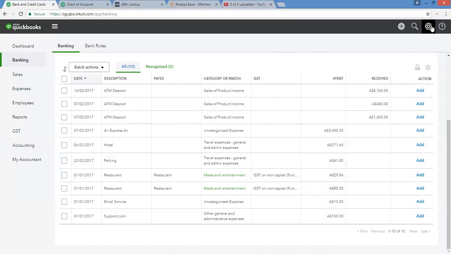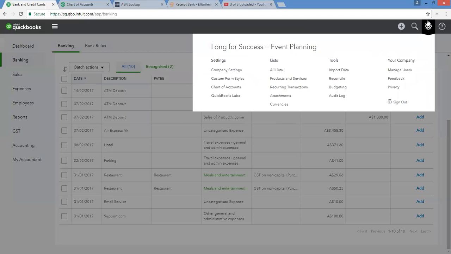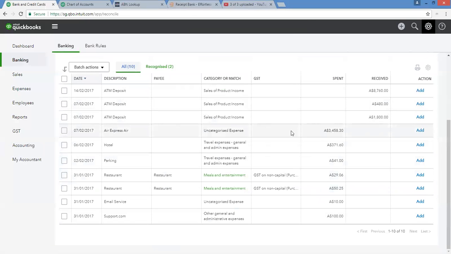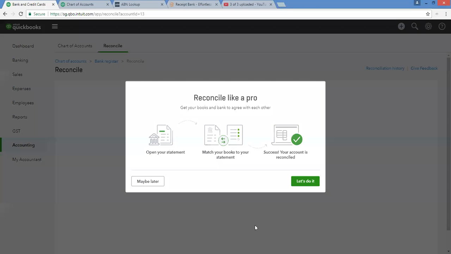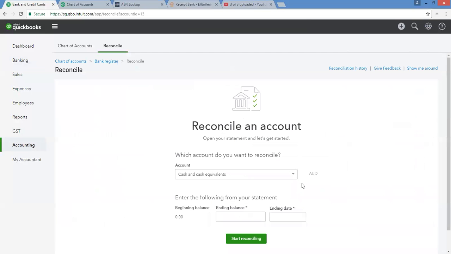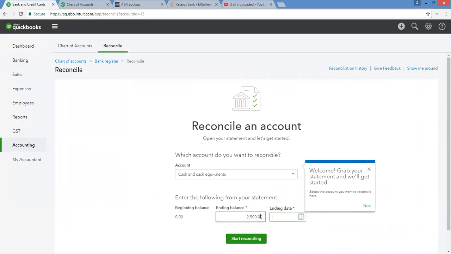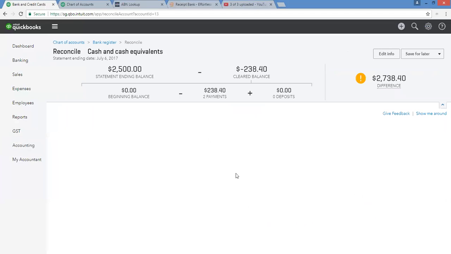And the beauty about that is that we can then go up to the cogwheel, go to Reconcile, and we'll say, yes, let's do it. Let's look at cash and equivalents. Let's say that the ending balance is 2,500 and the ending date is today, the 6th of the 7th, 2017. And we'll start reconciling.